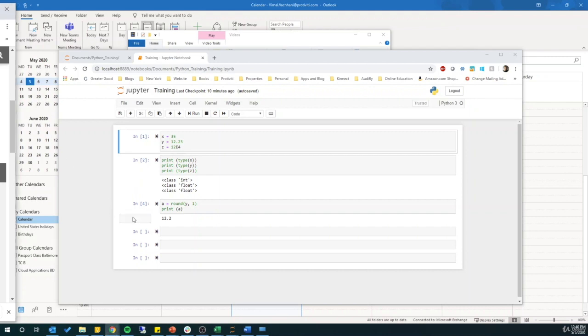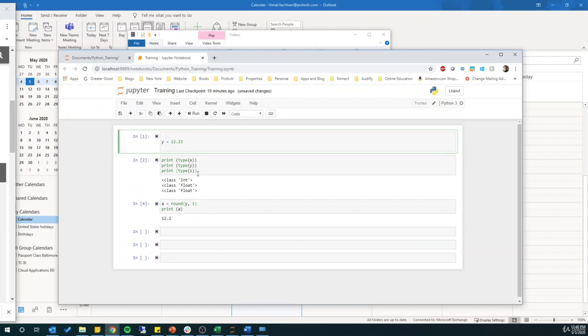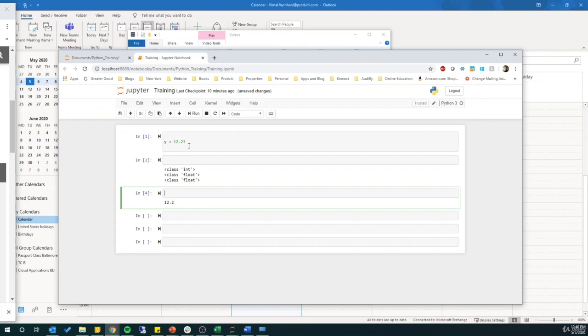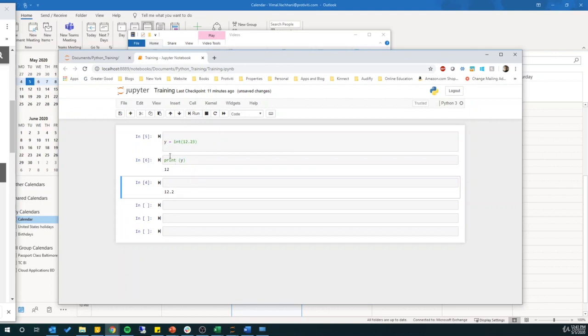Additionally, working with numbers, sometimes we'll want to cast these numbers. Maybe we're not okay with the different types that these are stored in. So what we could do is get rid of some of these items here, and we will say Y is equal to int of 12.23. So we want to cast it as an integer. So now when we print Y, we get the integer value. It automatically converts it to what we want it to be.